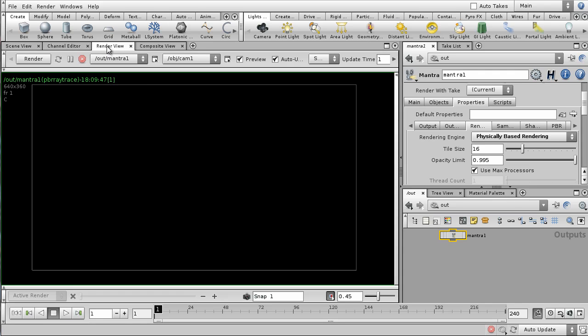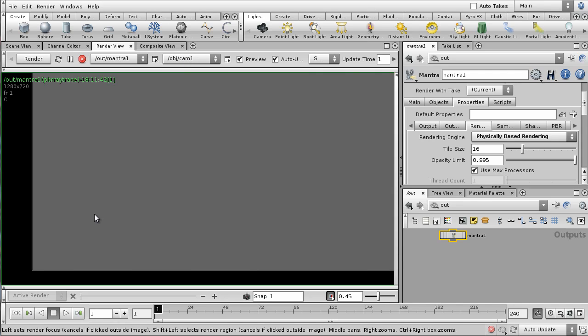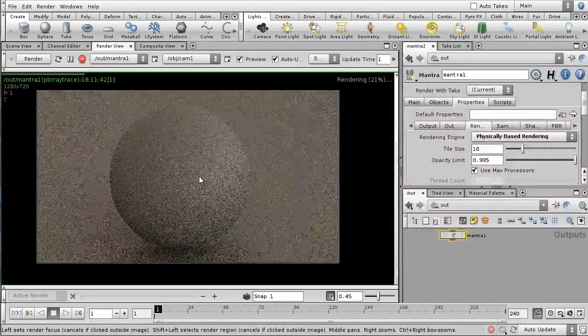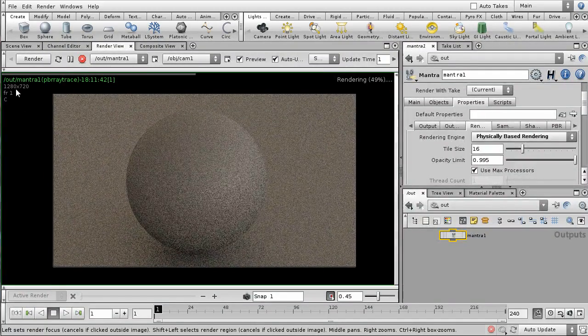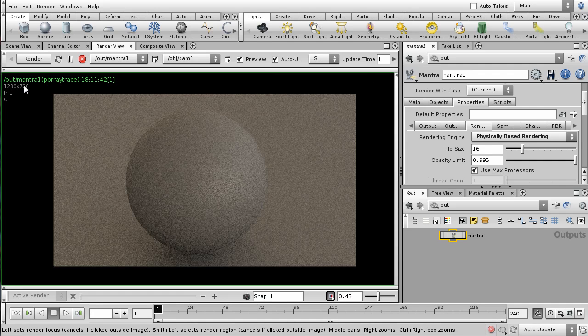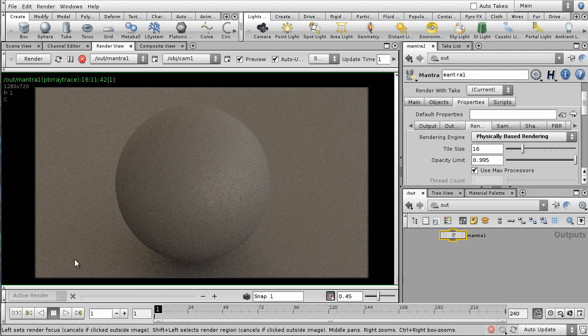Also, if I jump over to the render view right now, you'll see that it's picked up the mantra node by default. This may say scene 1. If it does, just put it to camera 1, and hit render. If I scroll out here, you can see that in the top left corner there's this 1280 by 720, and it's picked up that resolution from my camera, which is a great resolution for rendering, particularly for a final render. But we don't really need to work in that high resolution for the moment, especially when we're just testing out our shader.